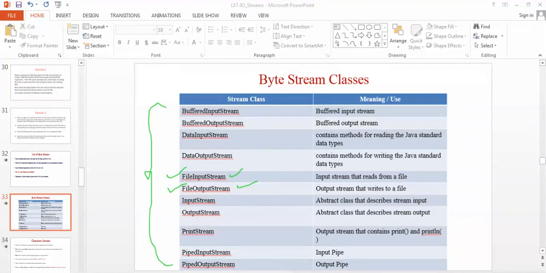After this, I'm going to give the demonstration about the character stream, some of the character stream classes, with the help of which again you can read or write the contents in the file.